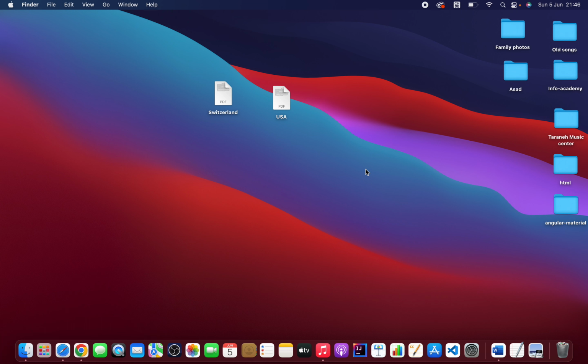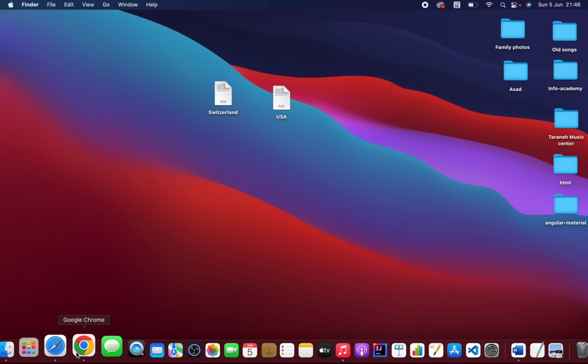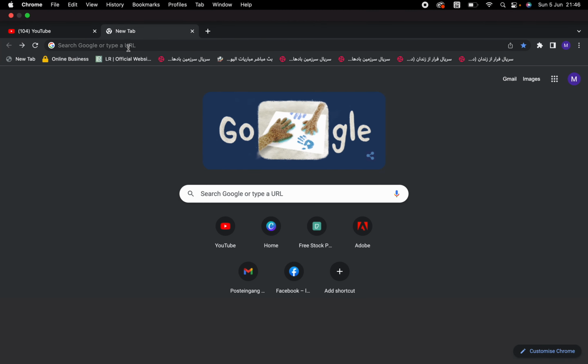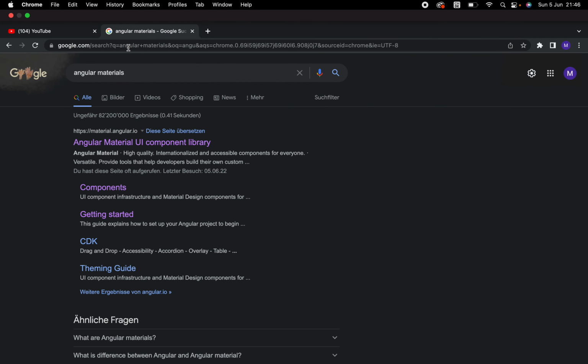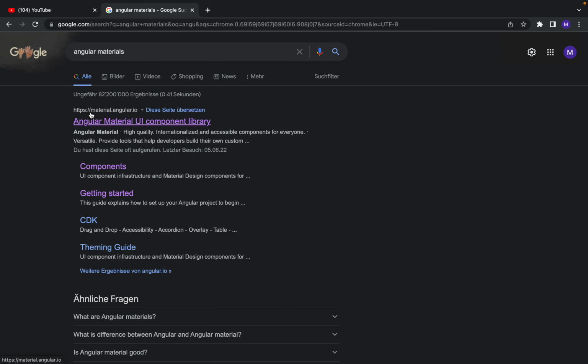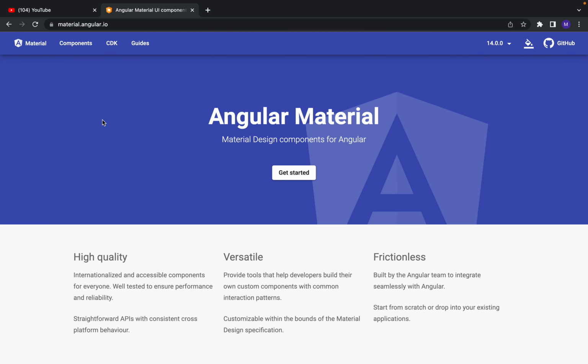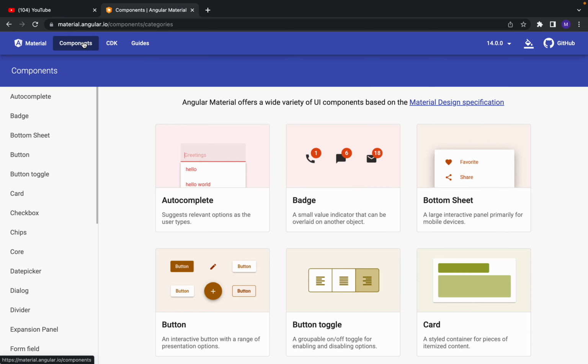And today I'm going to show you how to use input fields of Angular Material in your Angular project. So open your favorite browser, either Google Chrome, Firefox, or Safari, and type Angular Materials, and this is the official website where you can use Angular Materials. Click on that and click on components.